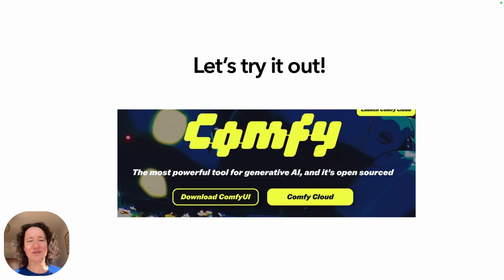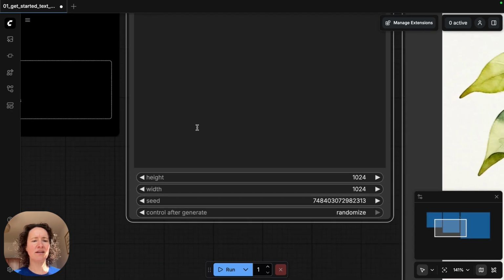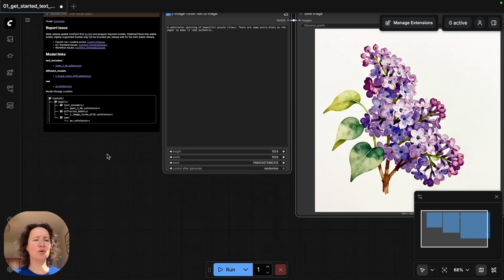But let's try it out, right? So let's jump in and try it out on ComfyUI. I'll open it up. You can download it from the website. It's free and open source. Okay, and so here we can see my ComfyUI dashboard. It's a bit zoomed out, but you can zoom in using all the normal controls.